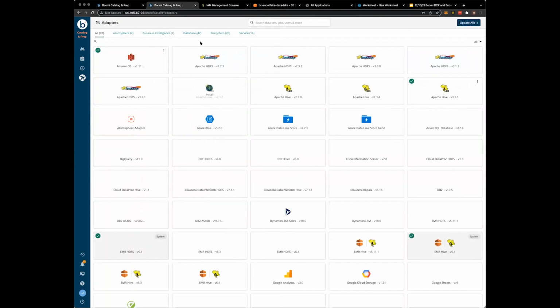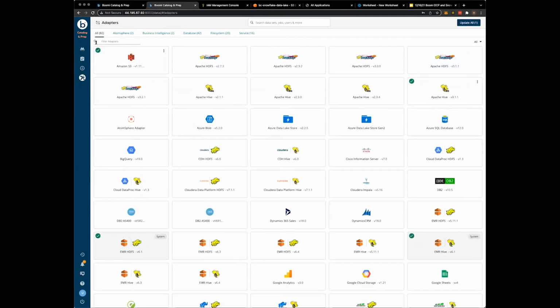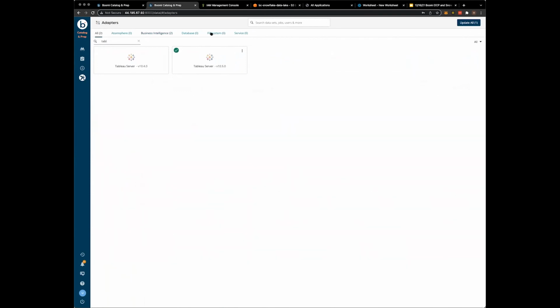All you have to do is hop in here to your adapters and install whatever adapter is related to the software you're trying to use.